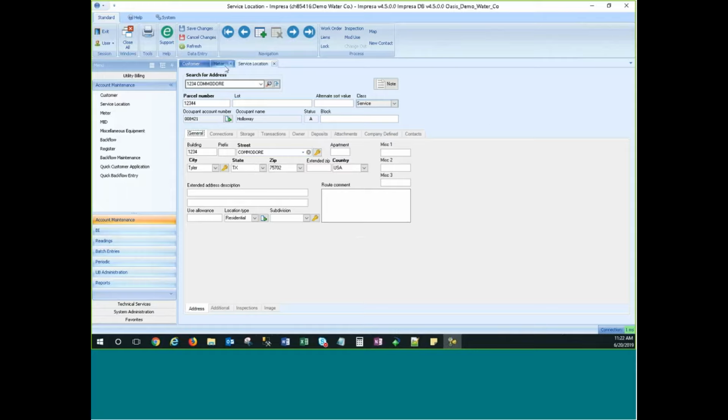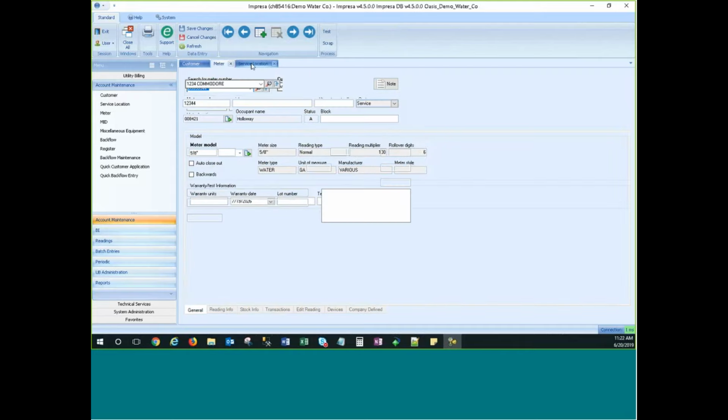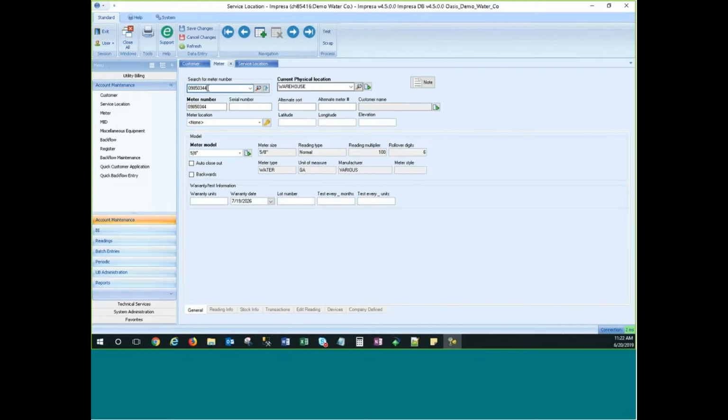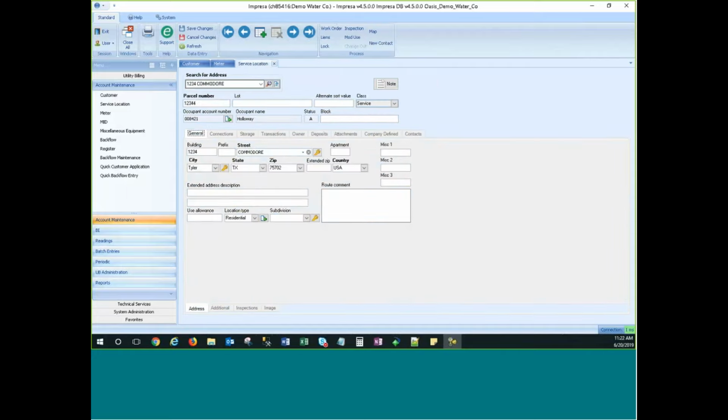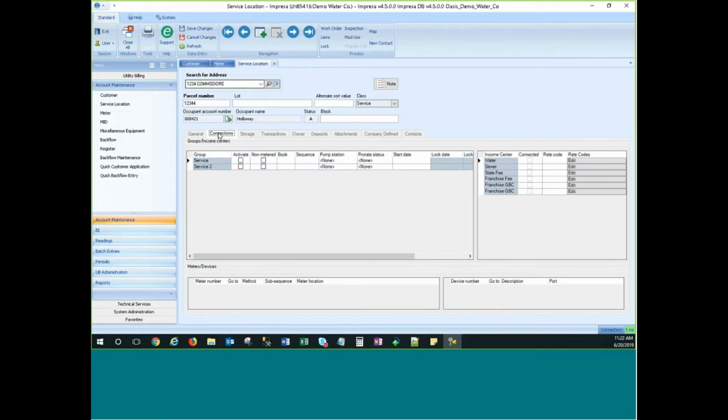And then we need to add our meter to our service location. So I'm going to go ahead and just copy the meter number, go back to the service location, click on the connections tab, and you have to click in this section down here under meter number.